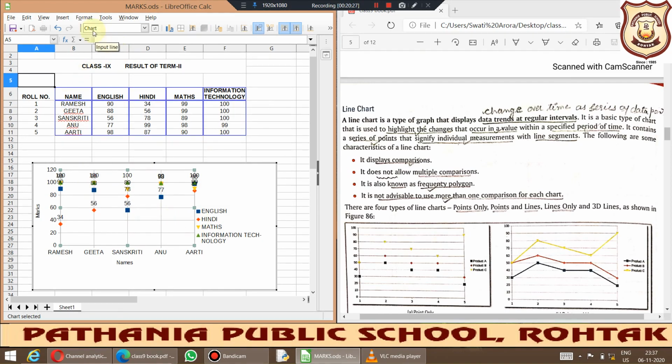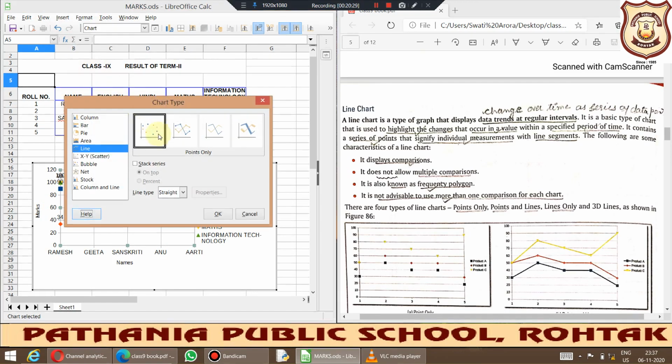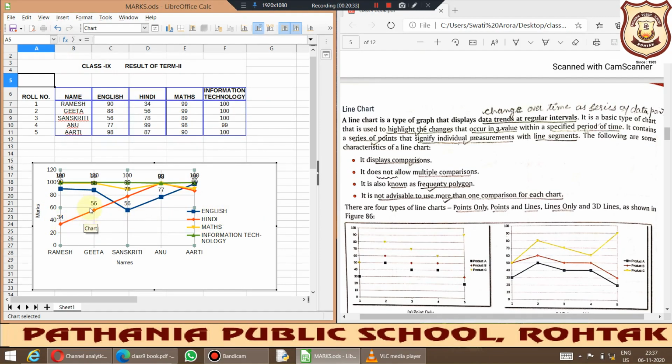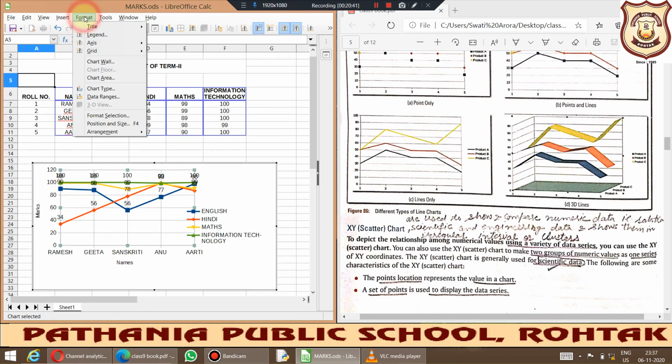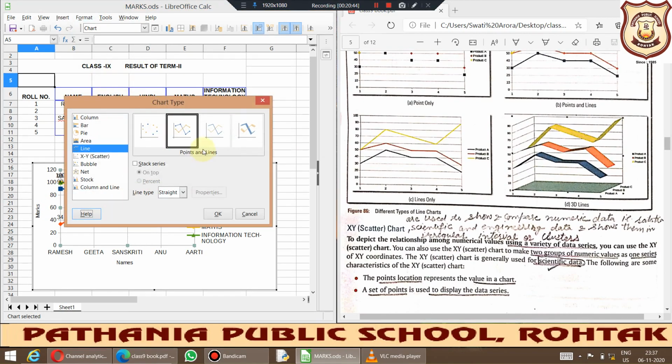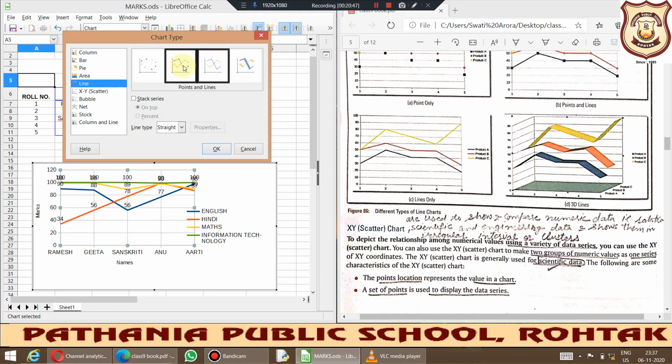Fine. Next, again we'll select the second type. You can see it is showing points and lines also. Next we will be taking only lines and then 3D lines. Chart type, then this is only lines. You can see points have been removed. Here we have points also, but in this we have only lines, rest everything is the same. And this is for the 3D lines.